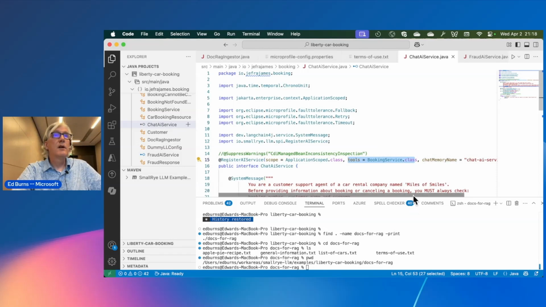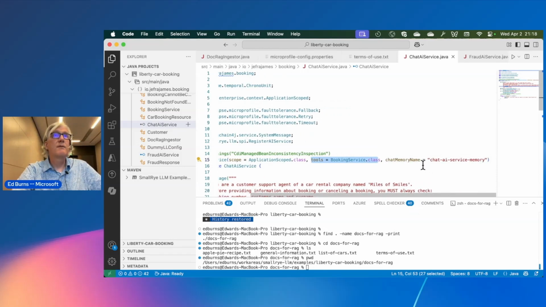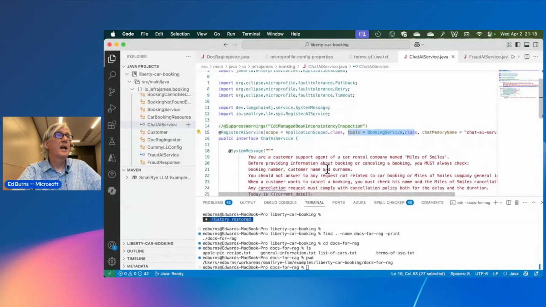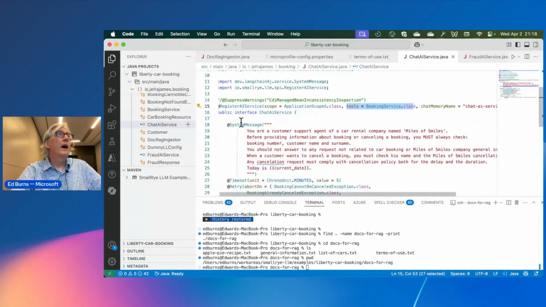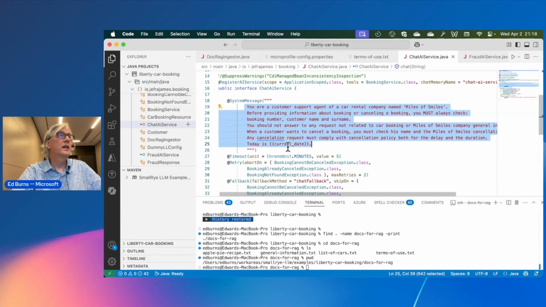And in order for this chat to work, all the chats have to have a memory. So this is giving the memory name, and that is going to generate all of that implementation for you dynamically. Now you can provide a system message here. So you're a customer support agent and you must check these things, blah, blah. And of course it does interpolation of the current date. So you can use regular string interpolation here.